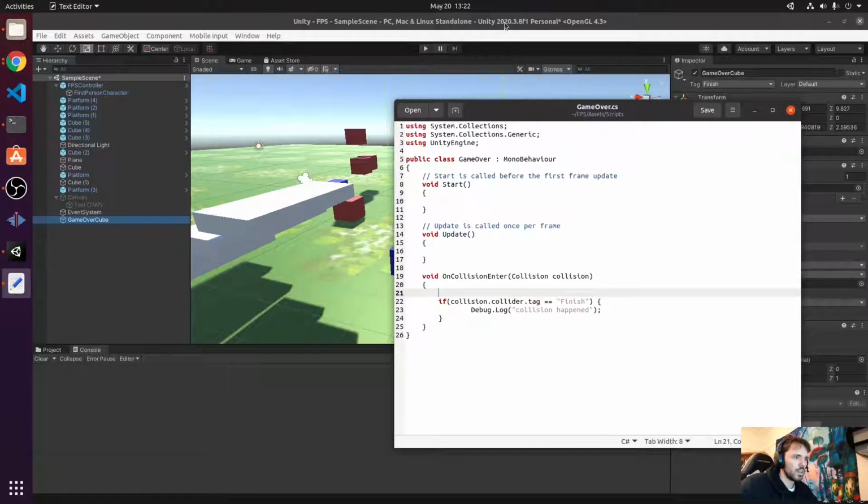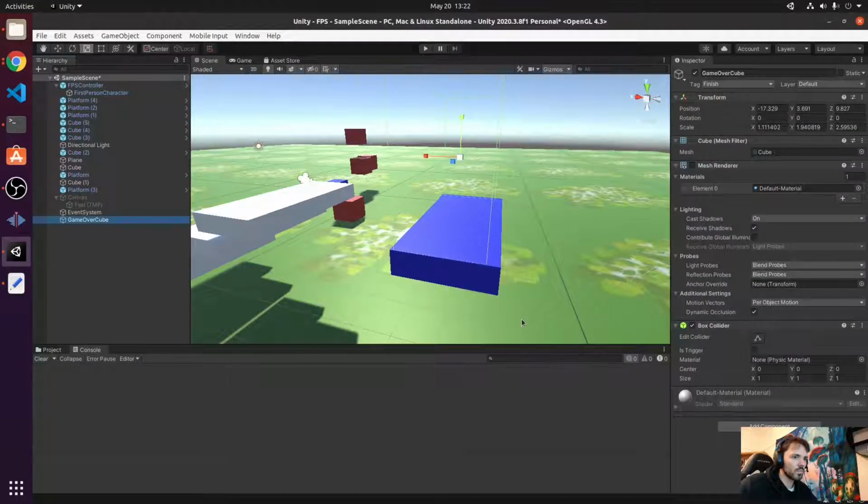Let's go back to this scene, and we've got the game over cube selected. Yes, we do. Let's turn on Is Trigger. That's within the box collider component. Okay, Is Trigger, turn it on. What does that mean? So it's going to act as a trigger. Okay. So it's a different way of handling collisions.